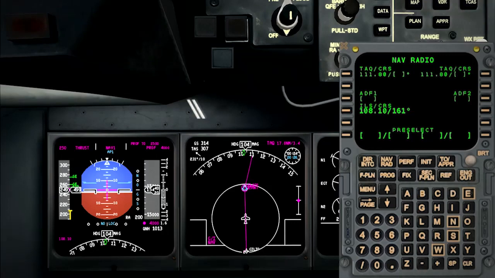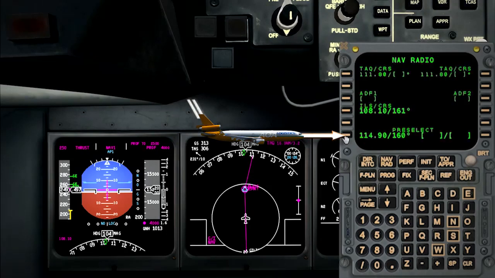So enter 114.9 and 160 and drop it in to 6 left. If we need to go missed, we can just line select this frequency and drop it in 1 left. This will save valuable time during the high workload maneuver of the missed approach, so we want to be ready for it just in case it happens.